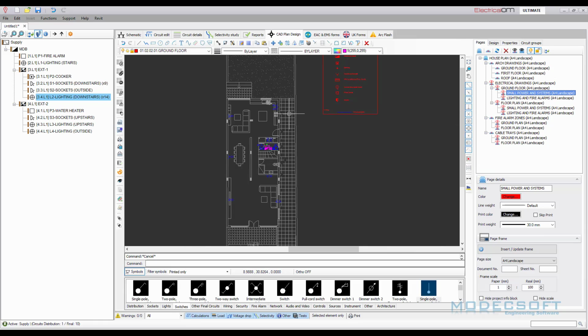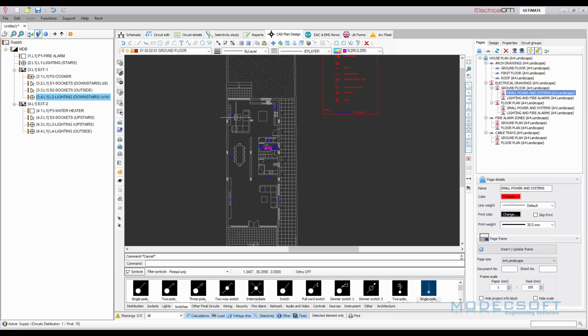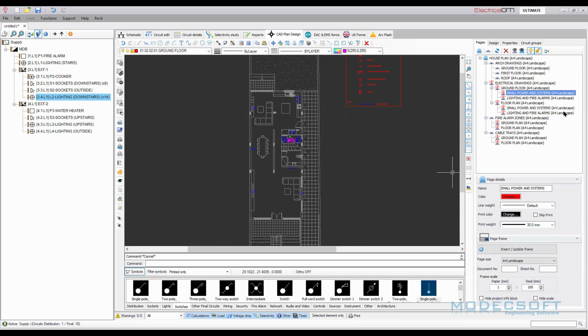So now we managed to create some item codes for our symbols. I just quickly selected few of them. We had placed in the small power and systems layer. And I'm going to the list here, list of materials report. And if I just select this list of materials report, it will indicate me the item codes we just created, which is very relevant in terms of keeping track of how many things you have in your electrical network, in your electrical installation.